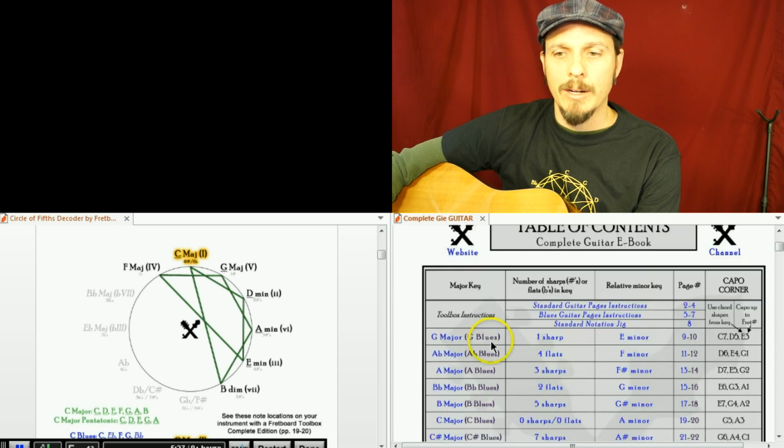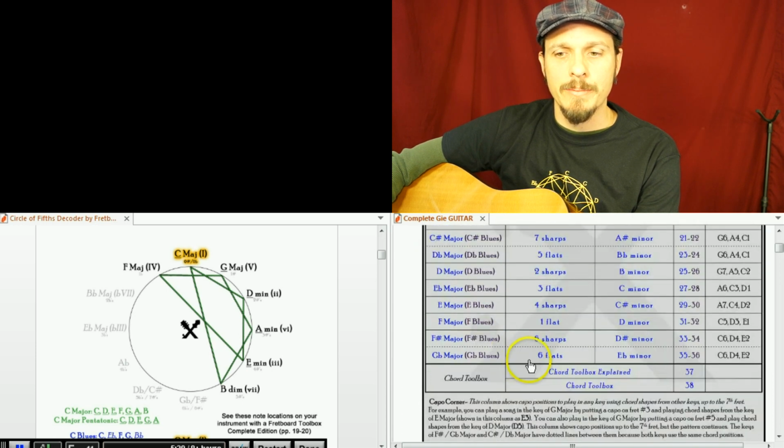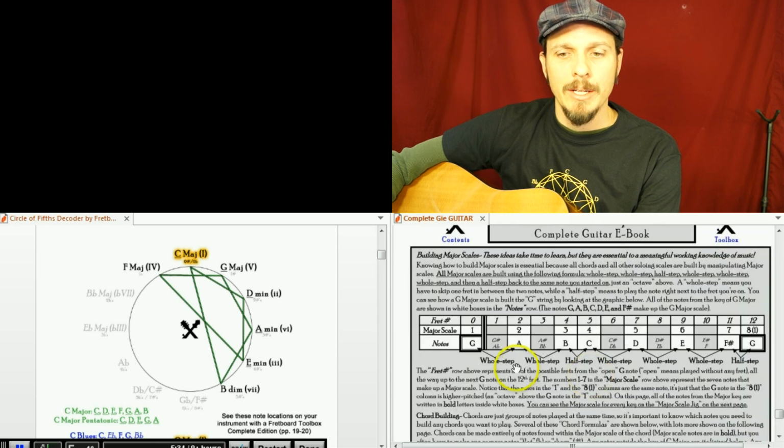And if you're on the complete edition, there's this part that says Chord Toolbox Explained, and if we go to that, you'll see how to build all major scales. And every major scale is built by going whole step, half step, whole, whole, whole, and then a half back to the root. And that's the same thing here.